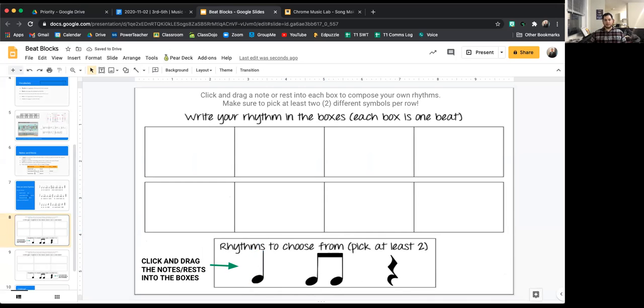So here's an example of a rhythm I could make. So I have a quarter note, paired eighth notes, a quarter rest, and a quarter note. Together, they sound like this. Here I go. Do, do, day, do. As you can see, there are 4 boxes in this row.